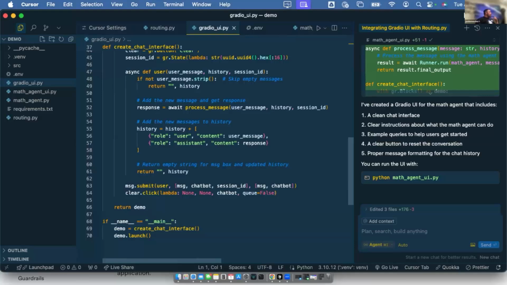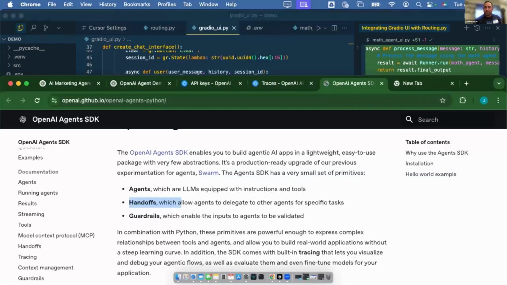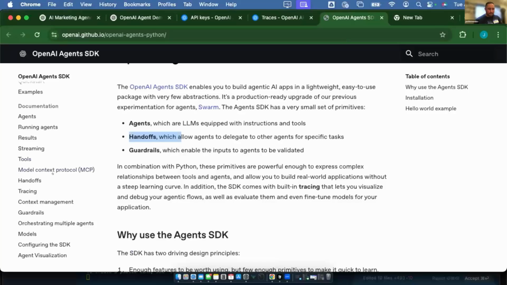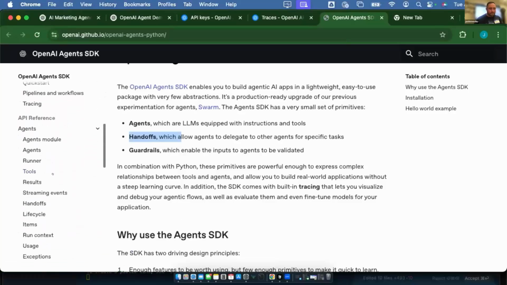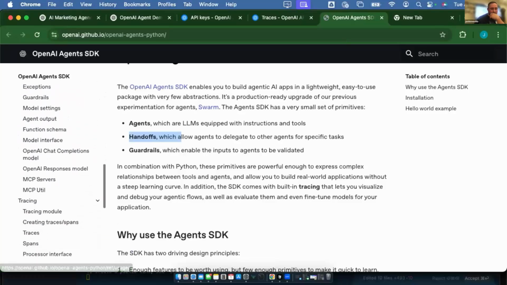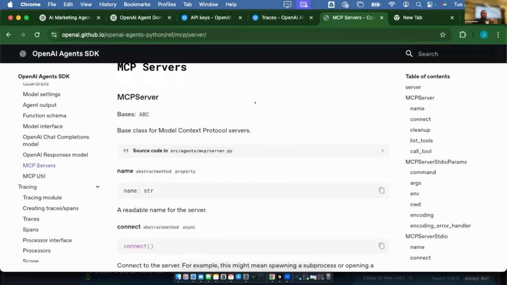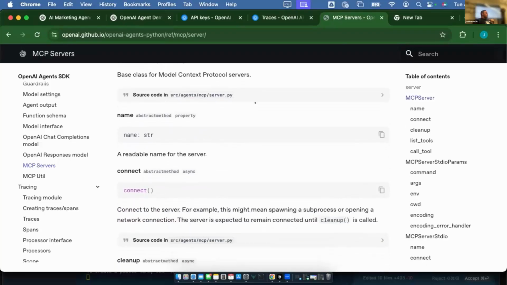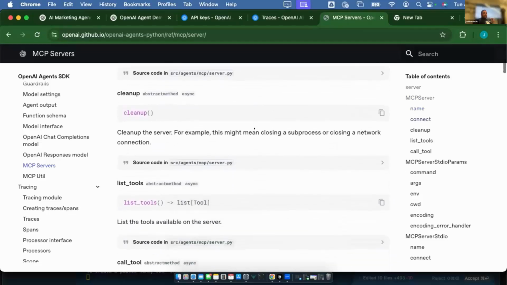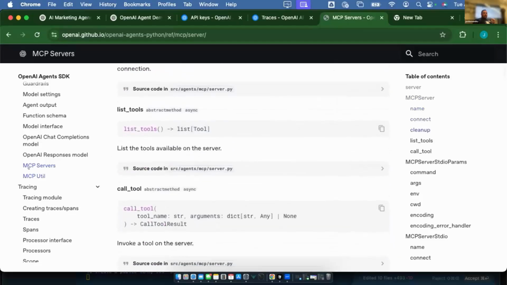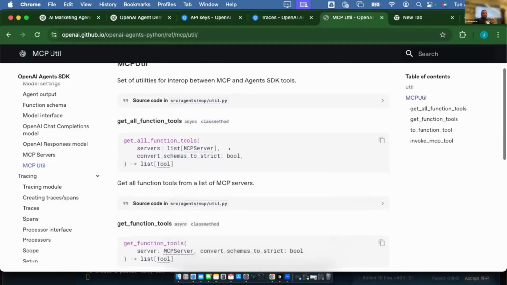Let me pull it up since we've been talking about it. Here's their documentation directly on how to set up your own MCP servers, as well as how to utilize those MCPs with the agents. It explains how to use it and how to set it up as an MCP as a specific function tool for the agent to use at its discretion.